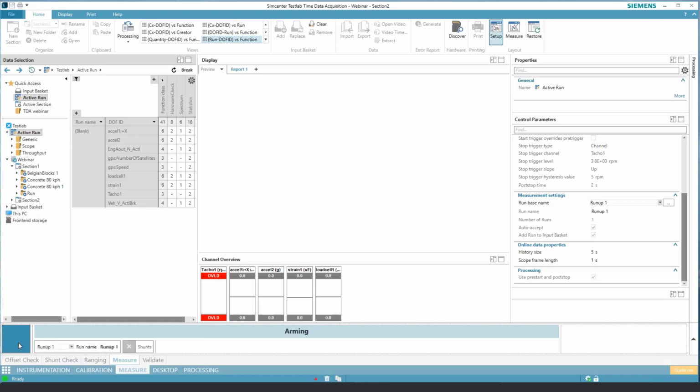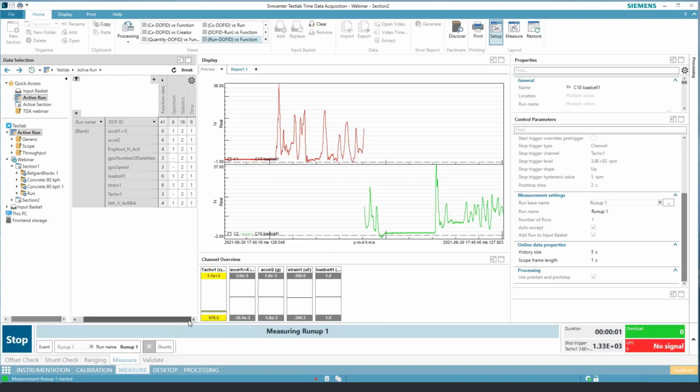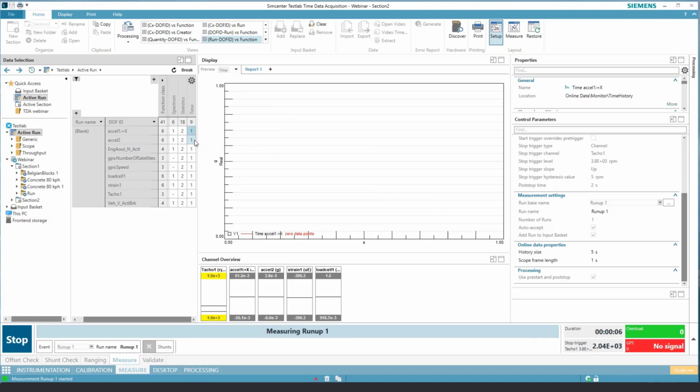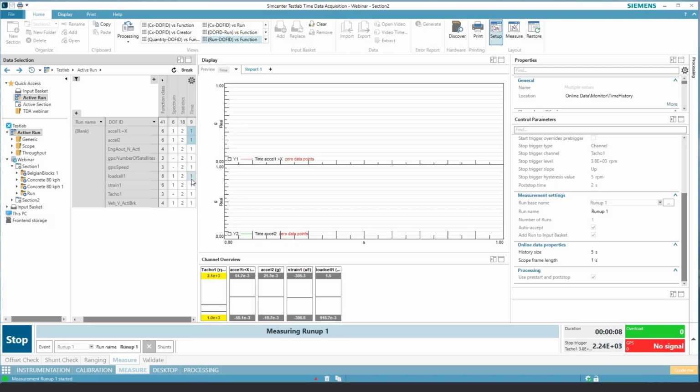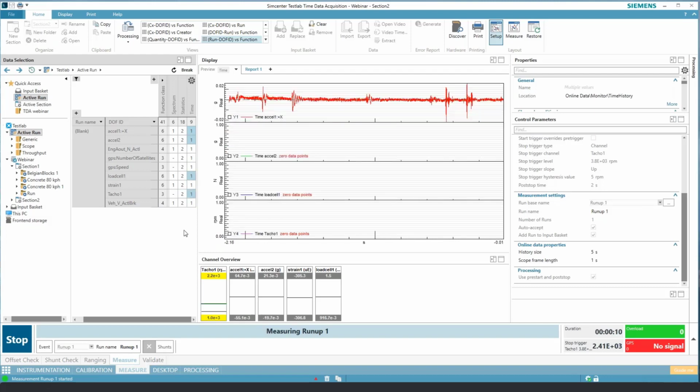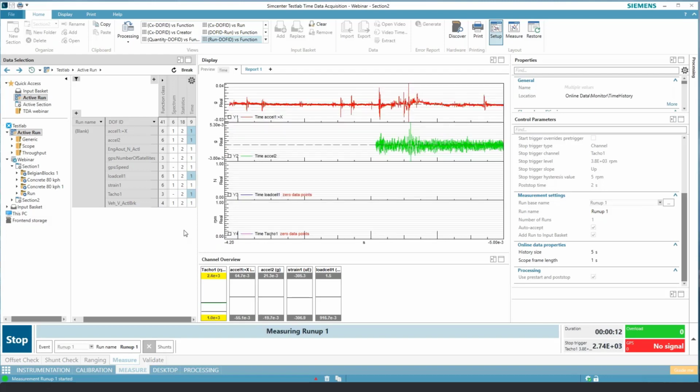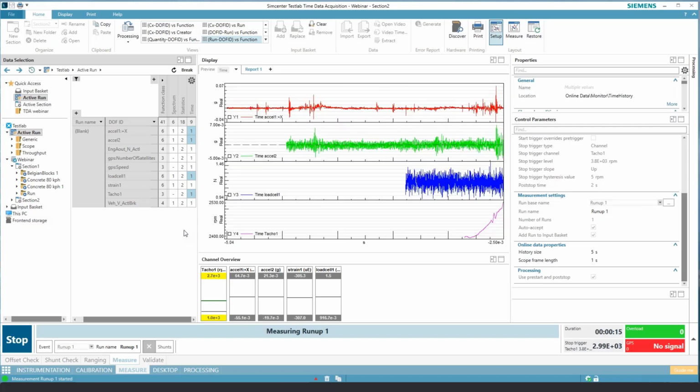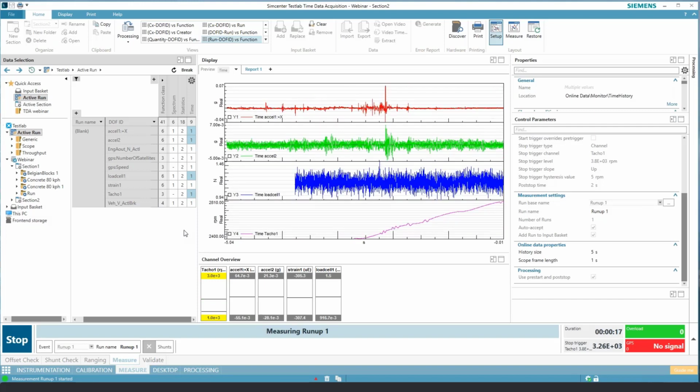And let me arm the front end. And here's my tacho. I'm going to start. Look at some data channels. Again, move things around a little bit.